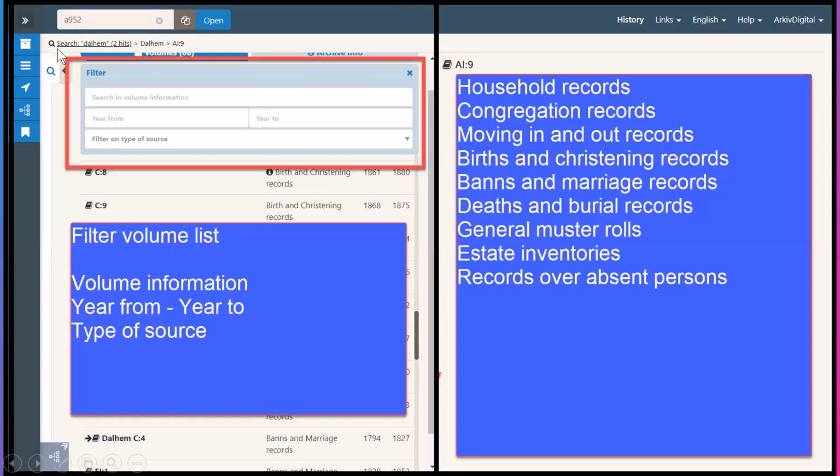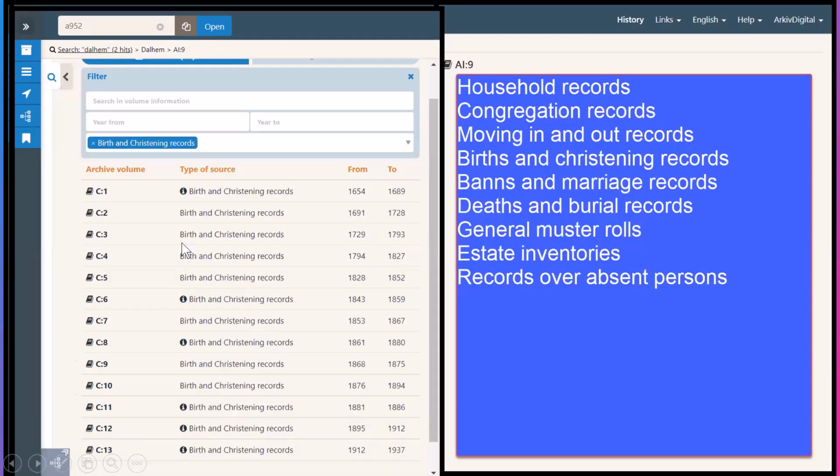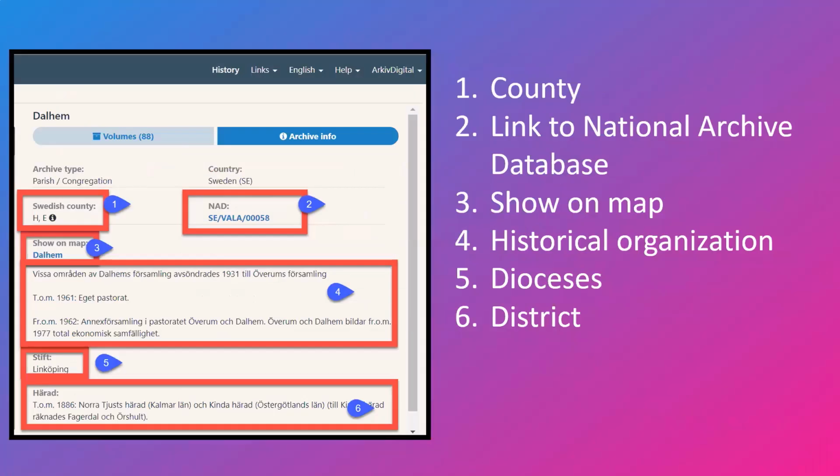You can also filter your volume information. You can do it from a year from or year to, and also the type of source. So for instance, here, when you click on the arrow for this type of source, it brings up the types of volumes. And let's say that I just want to filter it on birth and christening. Then I have all the birth records from 1654 to 1937. And this tool can be really helpful in some of the very large archives where you're really looking through a lot of records to use the filter tool.